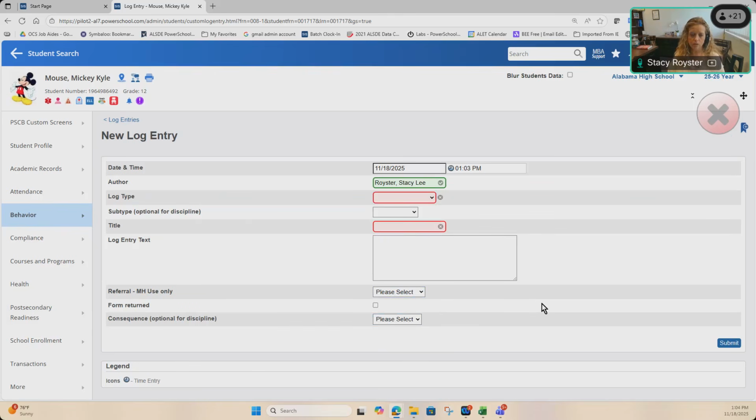Now, this is what your page might look like if you have already adjusted your log entry platform. If your log entry platform has not been adjusted, you have quite a bit more coming down this page that talks about actions, behavior, referrals, consequences, incidents. It truly looks like a discipline entry page. When it comes to log entries, there are lots of things to consider in using the log entry feature: who's going to use it, and what they're going to use it for.